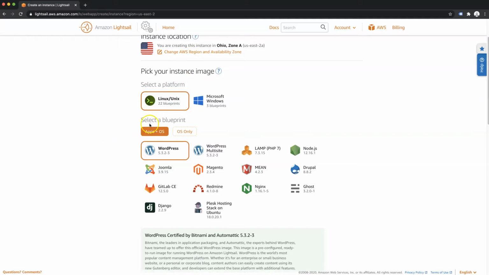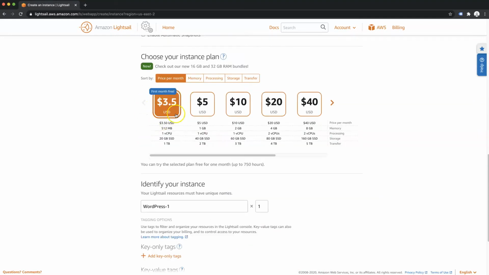The next thing we want to do is on the blueprint option, just put apps plus OS and then select the WordPress option. And then we're going to scroll down. Now just make sure your first month is free. This is a very inexpensive option. It's only $3.50 US a month.